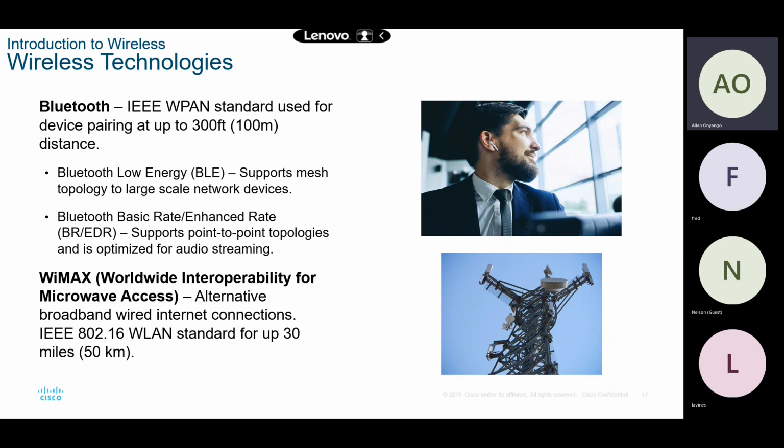Then we have what is called the BR/EDR, the Bluetooth Basic Rate/Enhanced Data Rate. This is the one that supports point-to-point topologies, and it's optimized for audio streaming. So this is the one that is commonly used. Most mobile phones normally have this second type. The first type is the one that can pair more than one device. More than one device can be paired within the same Bluetooth network.